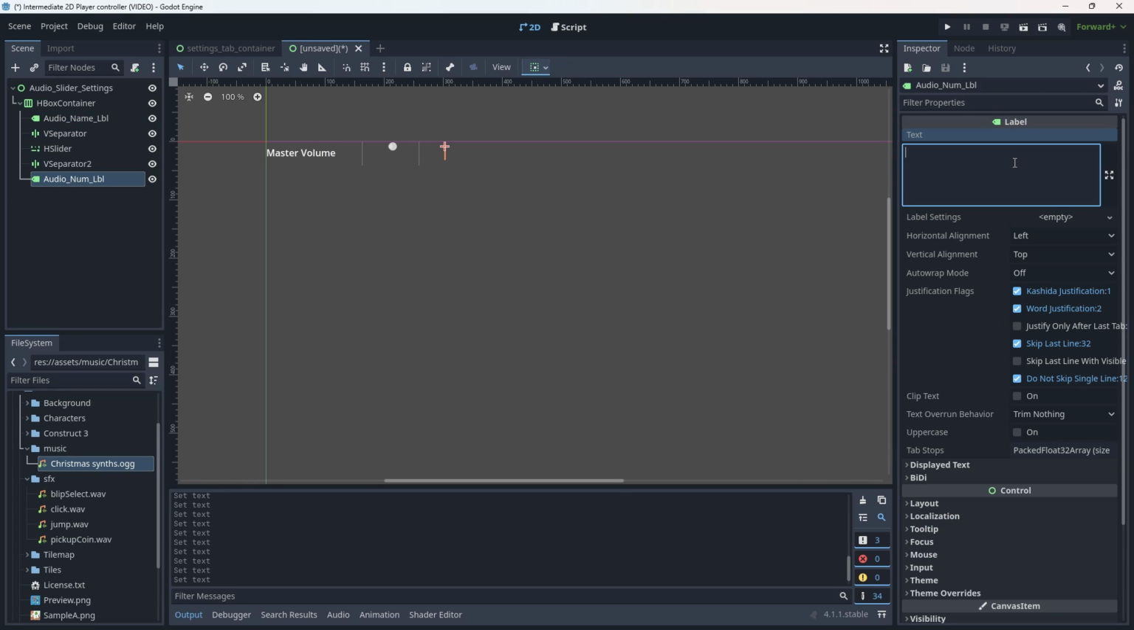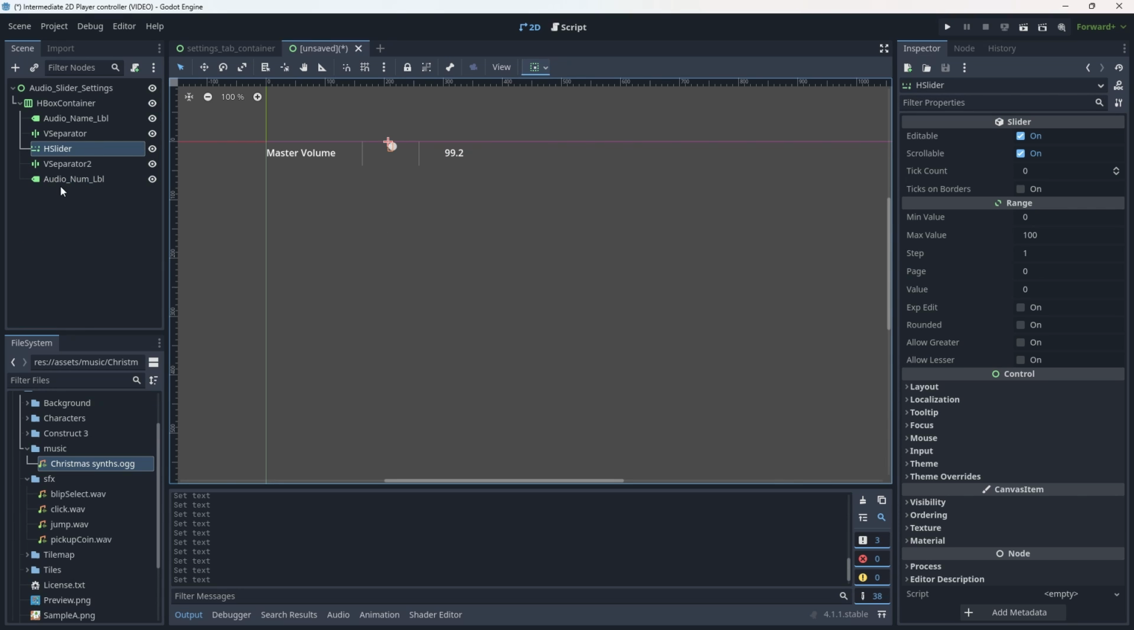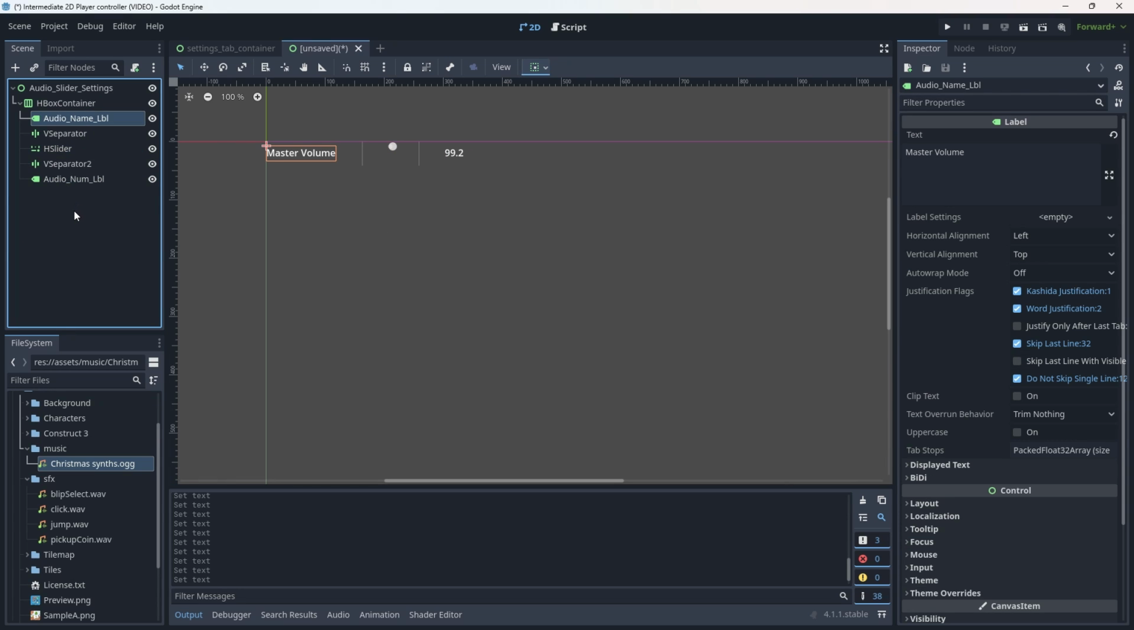Audio number, I'll just set it at 99.2 or something. And now let's go and sort out our sizings real quick before we get into the code.